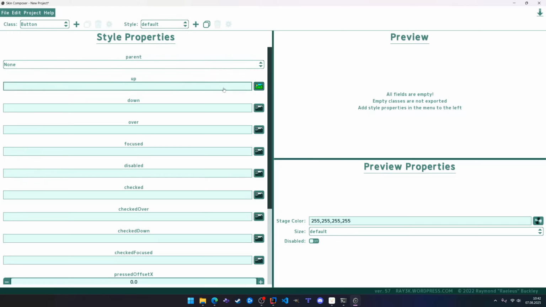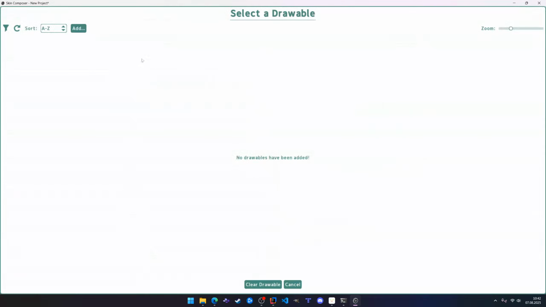And here, for example, let's say we want to set the up graphic of the button. So we click here, and then we get to the drawables area of Skin Composer. And there we can now add the different images that we want to use in our skin. So all of the things that we are defining here end up in the so-called skin that I have explained before. So let's add a graphic, and we want to add here an image file.